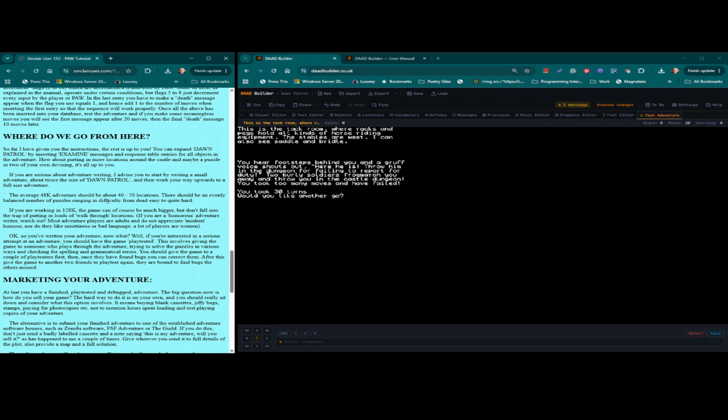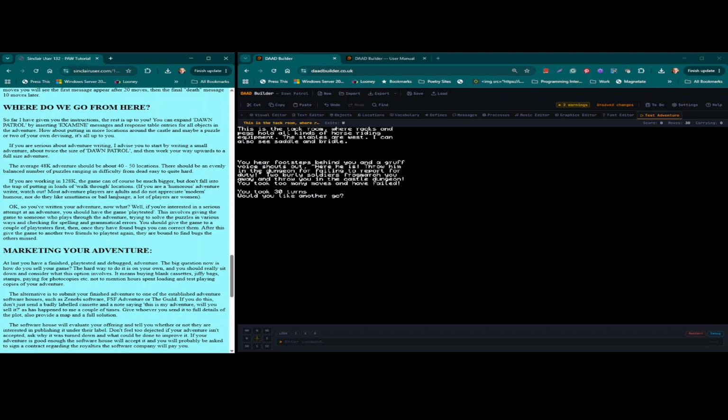And there should be an evenly balanced number of puzzles ranging in difficulty from dead easy to quite hard. If you're working in 128K, the game can of course be much bigger, but don't fall into the trap of putting in loads of walkthrough locations. If you're a humorous adventure writer, watch out. Most adventure players are adults and do not appreciate modern humour, nor do they like smuttiness or bad language. A lot of players are women.